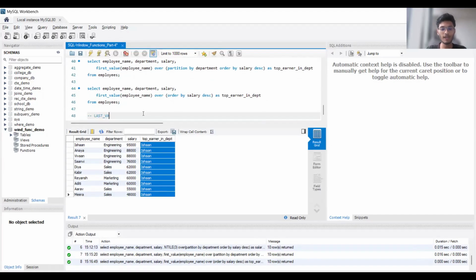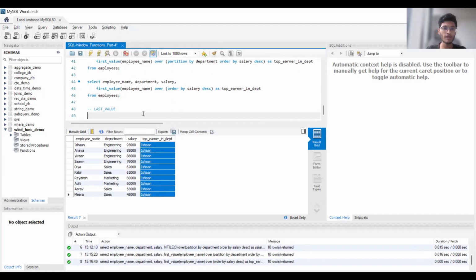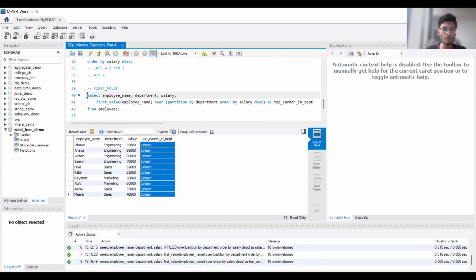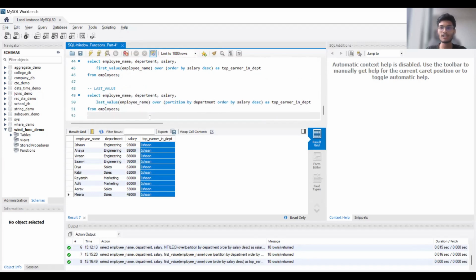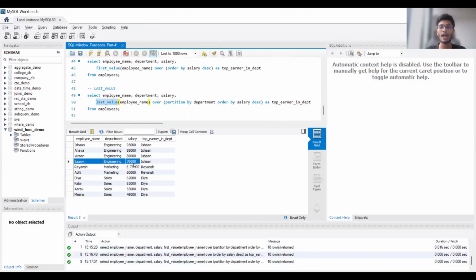Similar to first value, we have last value. So if I execute this same code, and here instead of first value, I'm writing last value. Now pause this video and think what will be the answer. Okay, I hope you thought about what can be the answer. Now let us run this particular query.